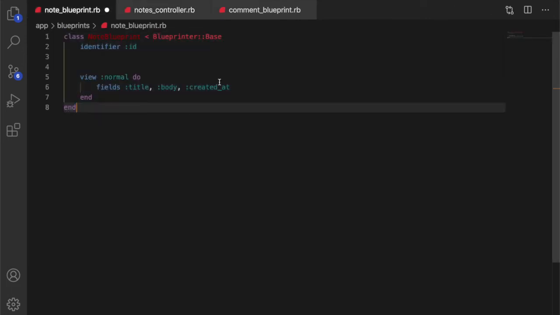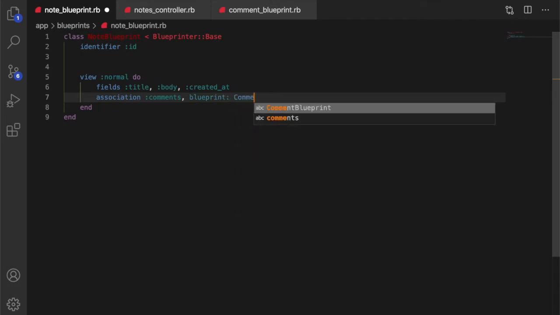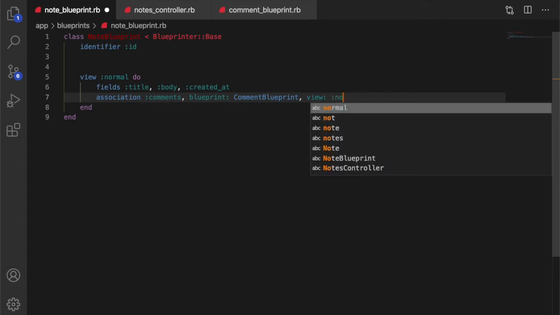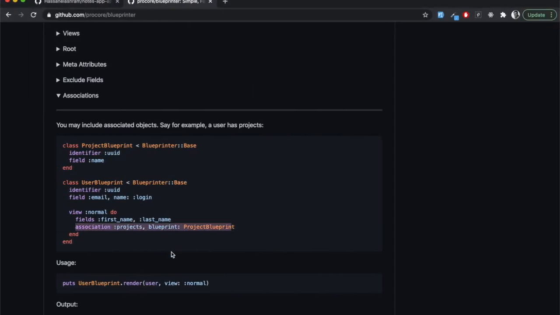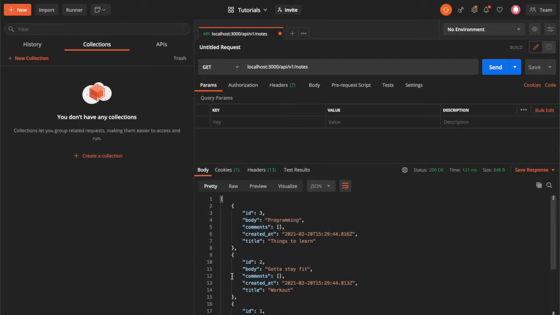So in our nodes blueprint now we can specify that we have an association to comments, and the blueprint is comment blueprint, and the view is, do I need a comma here? We're going to check that. The view is normal as well. So let's just check, did I need a comma? Well, it doesn't even say it, so let's just see by ourselves. Okay, so we did not need a comma.